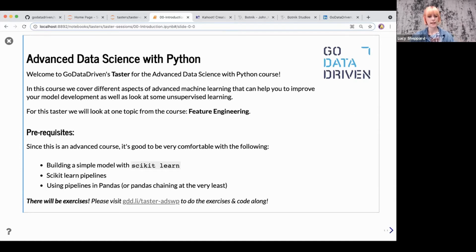And then finally, using pipelines in pandas. This is my favorite topic. I love pandas. I'm everything pandas. And we use pipelines, and today I'll be using a lot of pipelines in pandas, and I'll talk a little bit about what that means when we get to it. But if you can do pandas chaining, or you're just more comfortable with the pandas library, then that's pretty good. That's enough.